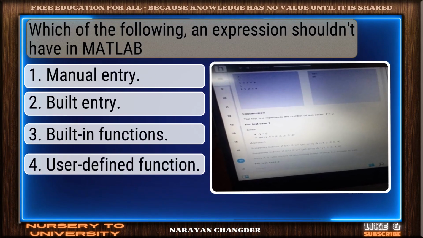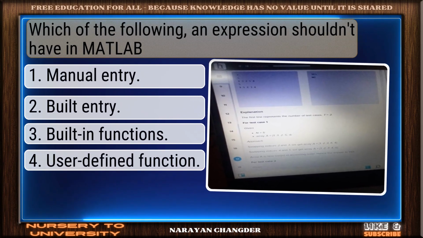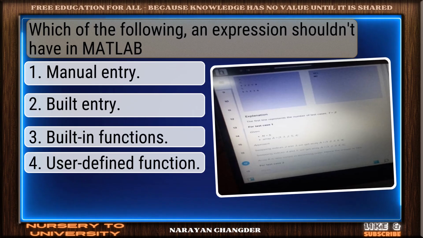Question number 31. Which of the following should an expression not have in Matlab?